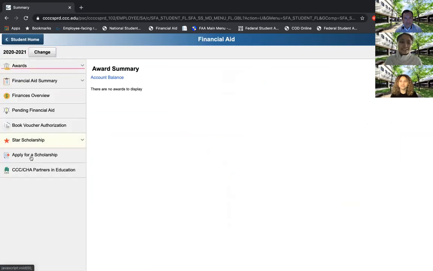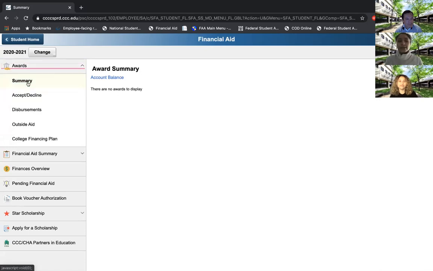You're going to see different tabs on this. You're going to have awards, financial aid summary, finance overview, pending financial aid, book voucher authorization, STAR scholarship, apply for a scholarship, as well as the CCC/CHA partners in education. We're going to start off with awards. The summary will tell you in very much detail what type of aid you are attaining. It'll say accept, decline, disbursement, and then any outside aid that you may be attaining.